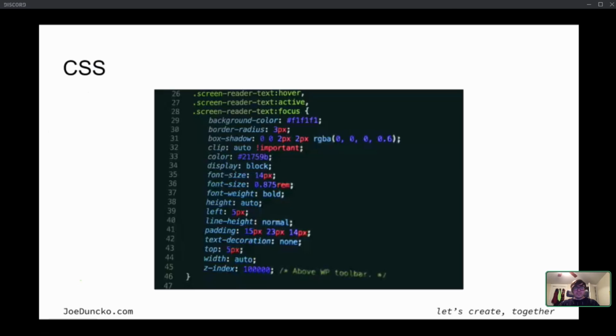CSS looks significantly different. You can specify different parts of your HTML to do styles on. So for example, this is what's called a class. This is a class called screen reader text, and you can say when an item is focused, you can give it different things like a background color, different font sizes, etc., etc.